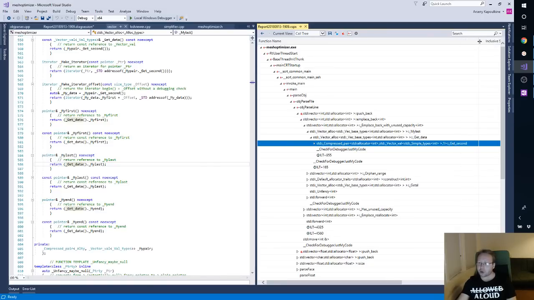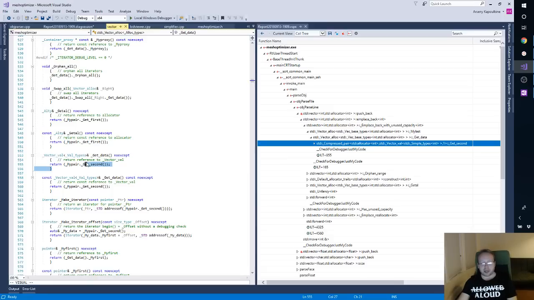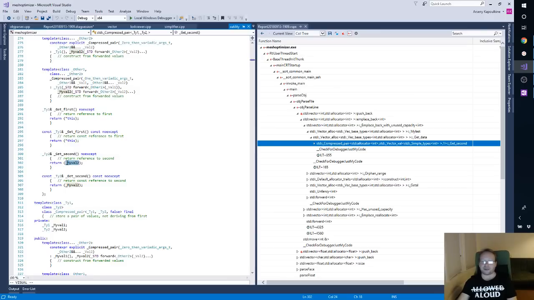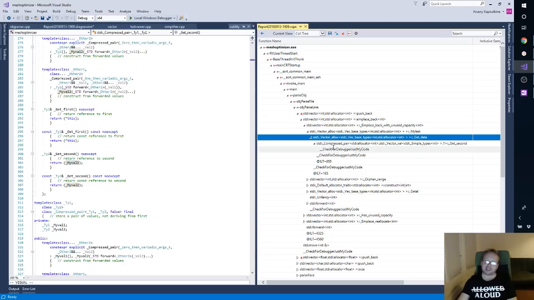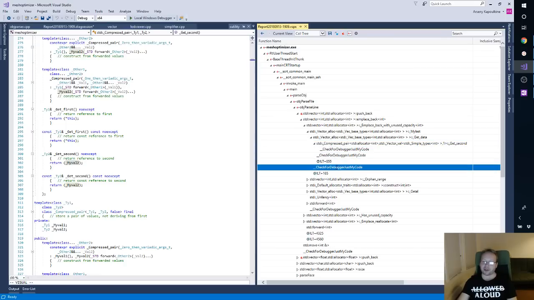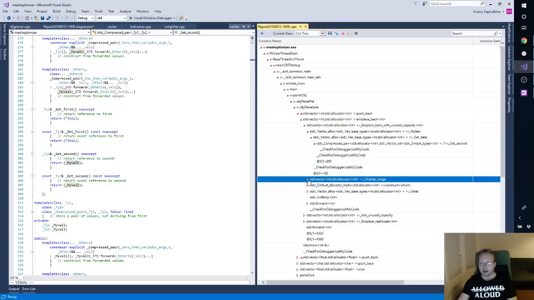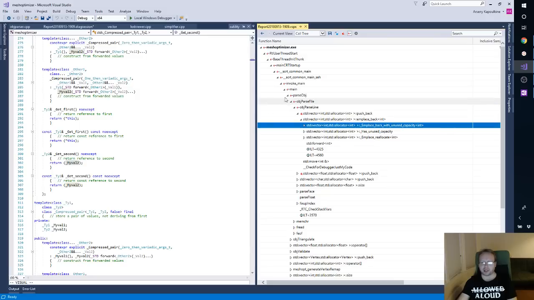Tooltips don't work. Oh, get_second. And this is on a beautiful class called std::_Compressed_pair. So this is my pair get_second. Get_second finally returns us the value that we were looking for. And also you can see that at every step of the way, we call this function called check_for_debugger_just_my_code. And there is some other craziness that's happening here, but this seems to be the bulk of the problems.